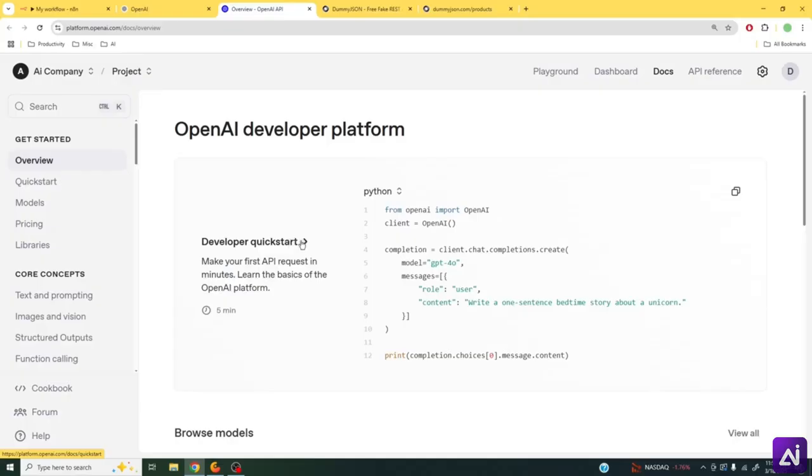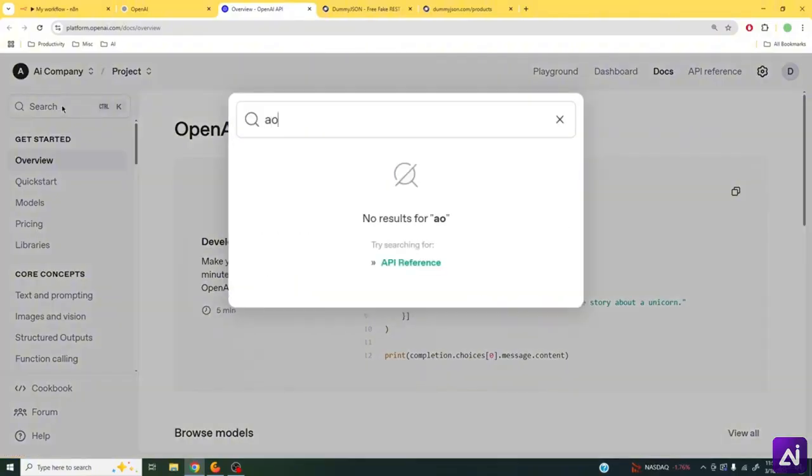Now, if you have not created an account before, you can obviously go and create the account, fund it with like $10, and it will take a long time for that $10 to deplete. So don't worry about using that up too quickly. And once you've done that, you can come over to API keys.